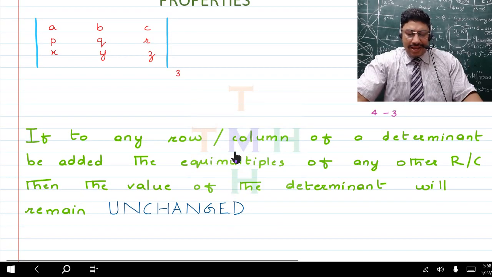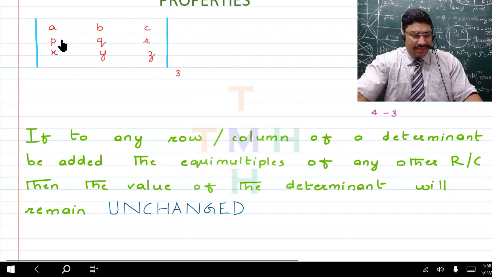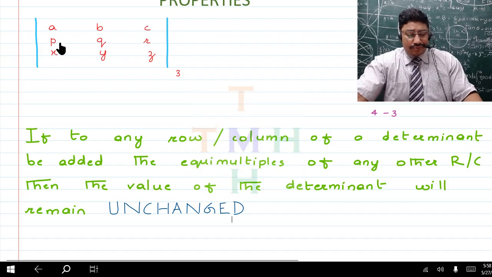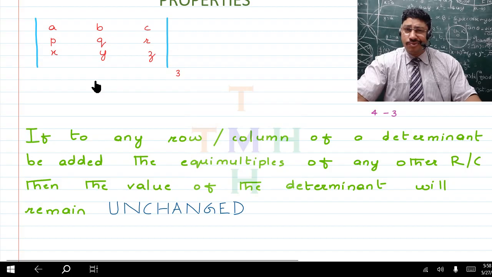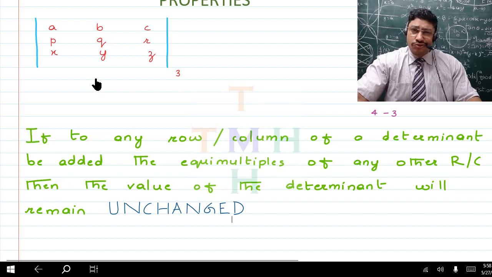Now, if to any row or to any column of a determinant, right? So let's say we now talk about a row, and to it, if we want to add the equimultiples, like suppose the elements of row 2 to be multiplied by 2, and then if we talk about the value of the determinant, if earlier it was say some -14, later also it will remain to be -14, and this won't change. Now there is a reason which can be given with the help of the properties, but obviously that property has not yet been discussed, so it'll be futile.